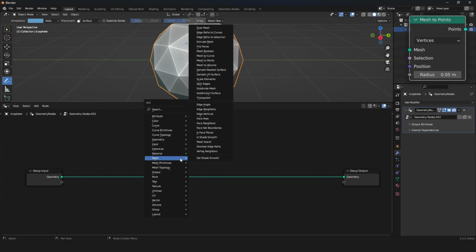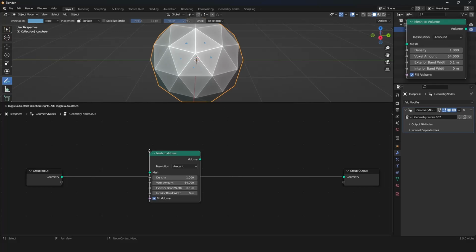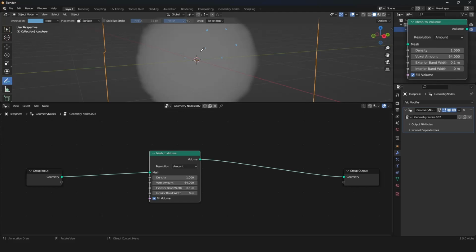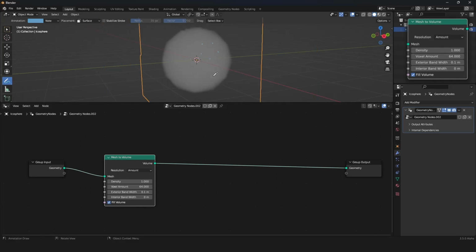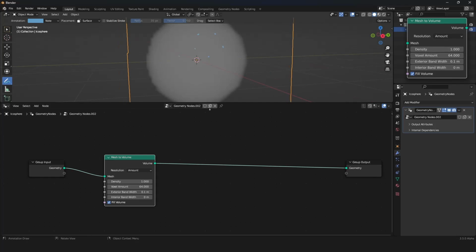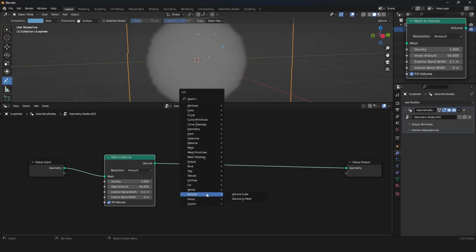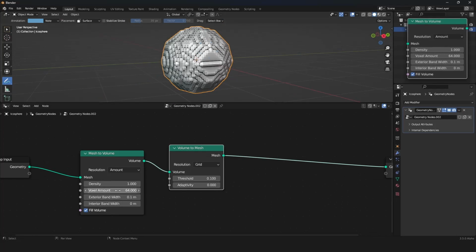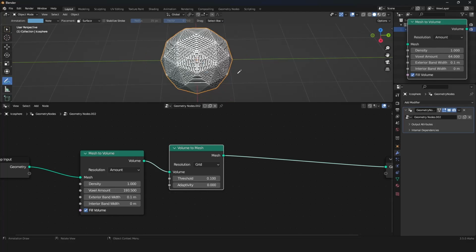And we will move on to the next, which is the mesh to volume node. And this takes your original mesh and fills the volume. And then you can make cool things with the volume. So you can remesh your model with a volume to mesh node, for example. And you can always raise the voxel amount. And this way you can remesh your model.